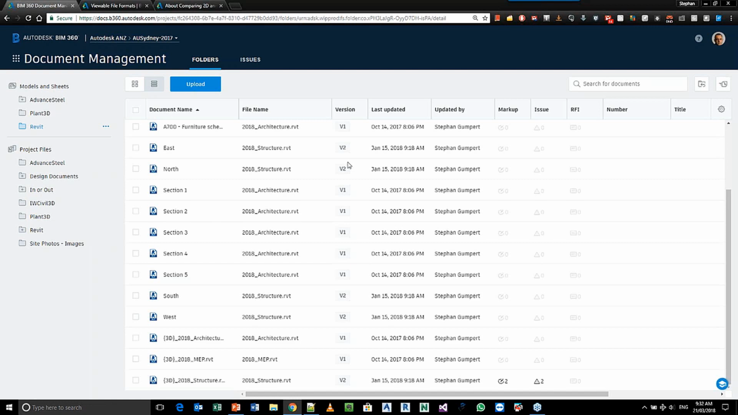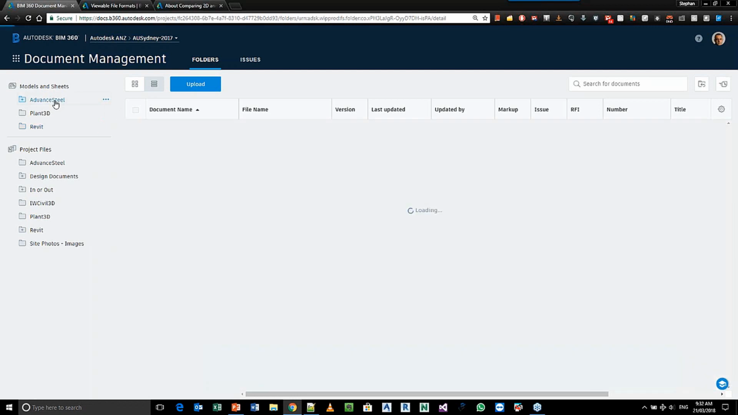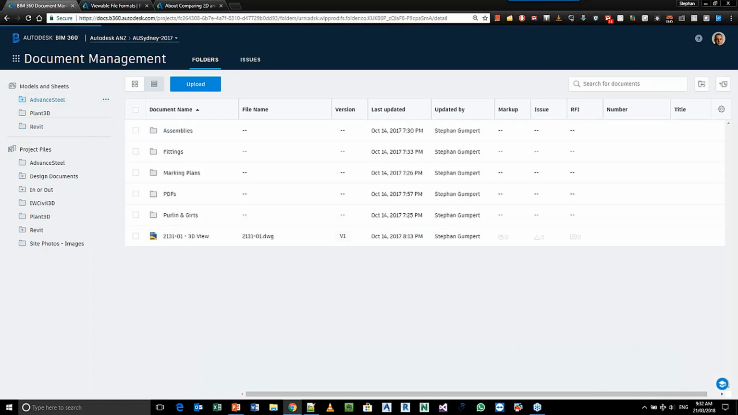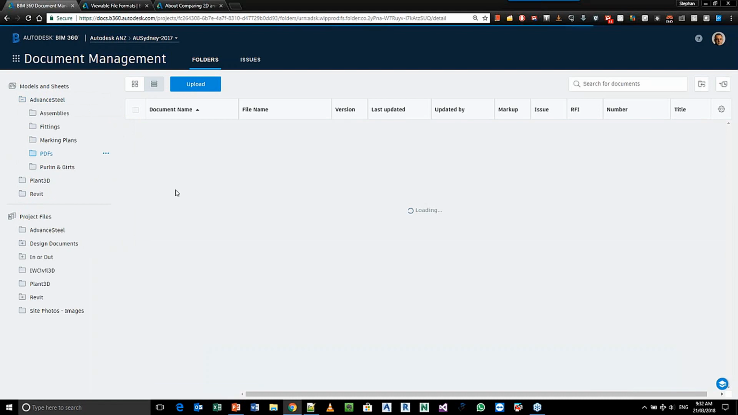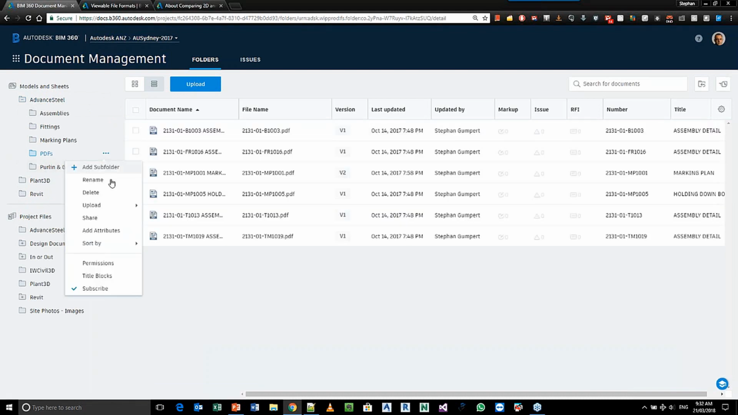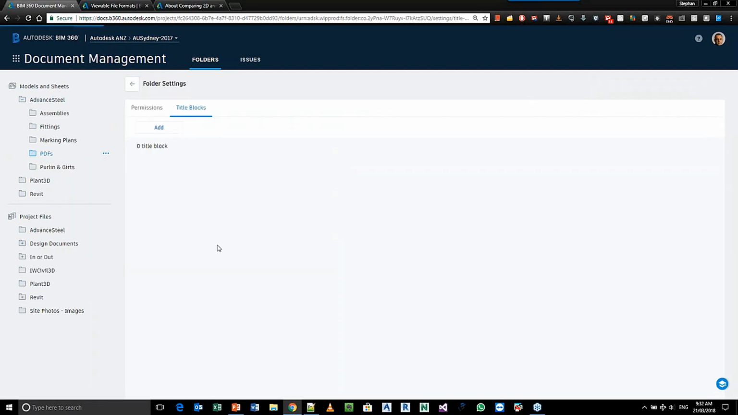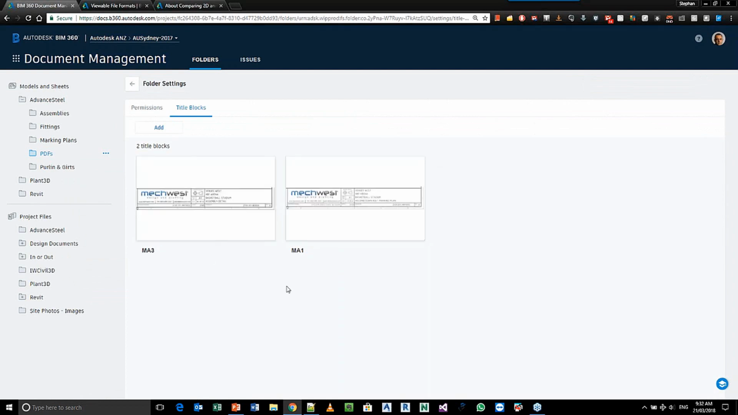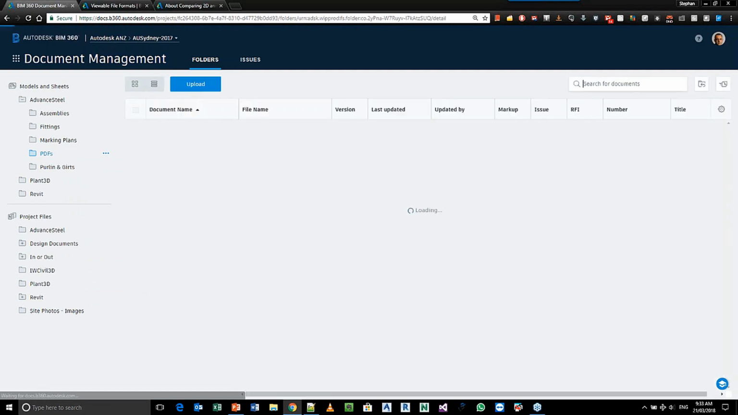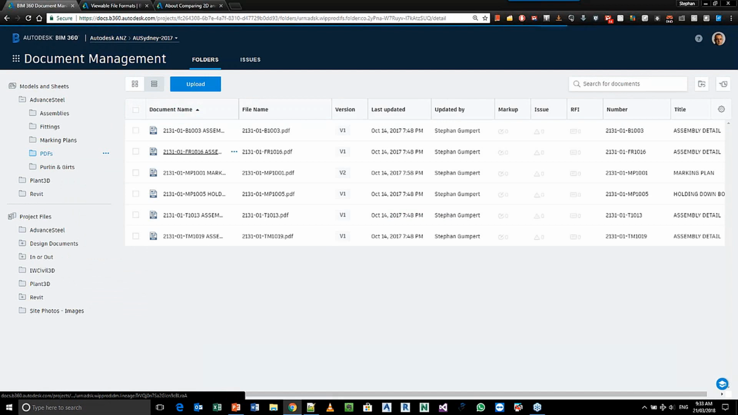One other area of PDFs that is quite good in this particular sense is that for a particular PDF, you can create what's called a title block. Now, with the title blocks area, you can define the different title blocks themselves and define where the titles are coming from. And then when the PDFs are extracted, optical character recognition is used to extract the drawing number and the title from these particular drawings.